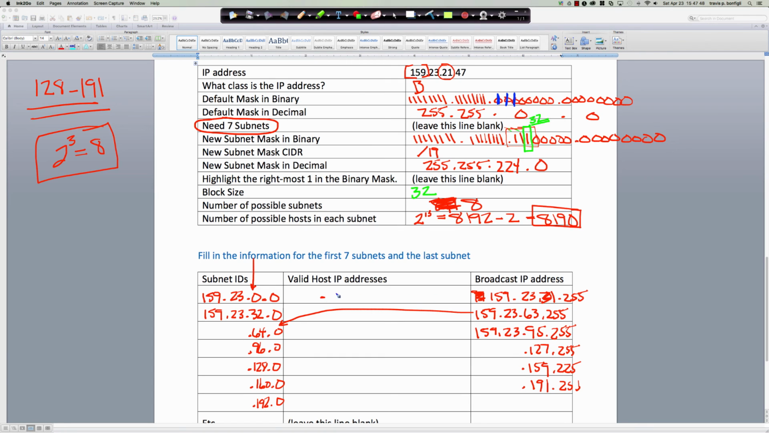So we would have .0.1 all the way to .31.254. And this is in that range. That's 8,190 usable host IPs. So same thing here, .32.1 all the way to .63.254. .64.1 all the way to .95.254.